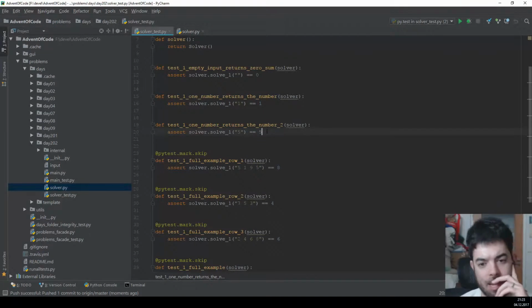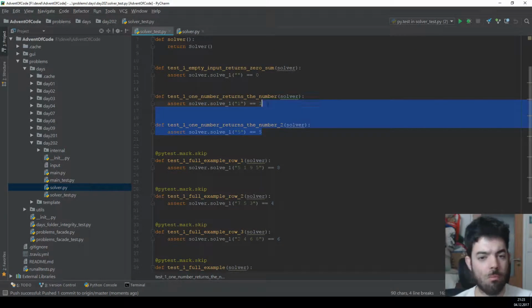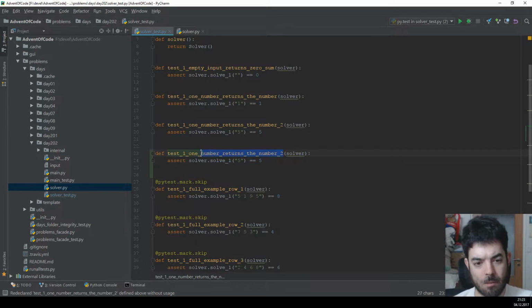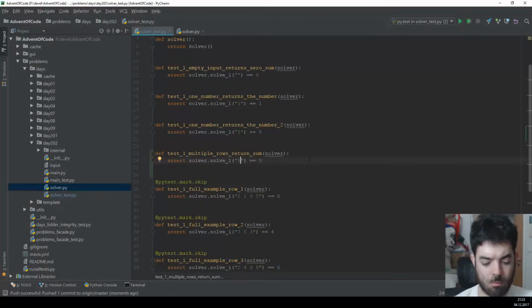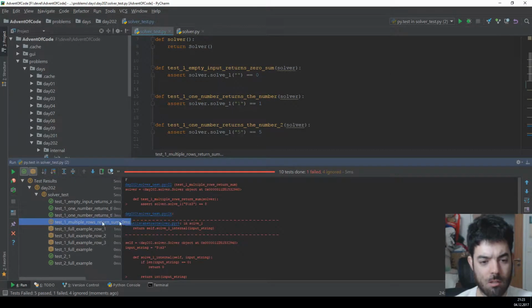So, what's next? Next can be multiple numbers, multiple rows. So, multiple rows return sum. So 5 and 3 should return 8. Let's see. And it fails. Why? Because 5 newline 3 cannot be converted to integer.